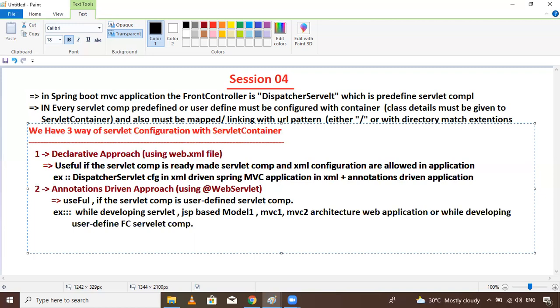Now, this approach is useful where the servlet component is a user-defined component. Like if you are developing a simple application by using servlet and JSP and using any architecture like MVC1, whatever you want, then use this approach, the annotation based one.